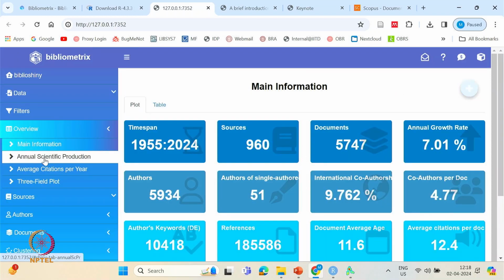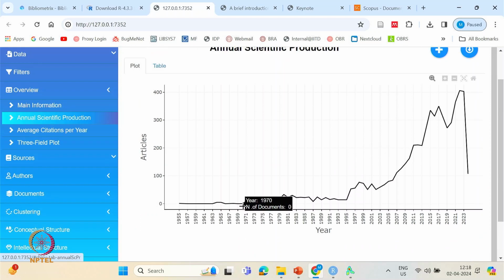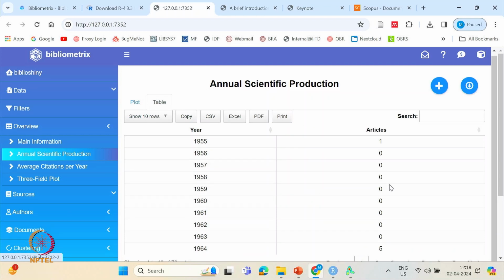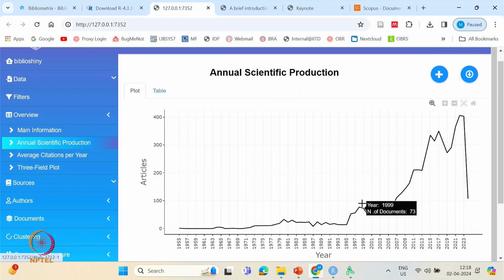Next, we go to annual scientific production. This is the annual growth of publications of any research organization. What was selected is the National Dairy Research Institute, and you can also see it in table format. This plot we can also download for generating the entire research analysis in a single report. We are also adding this into the report here.